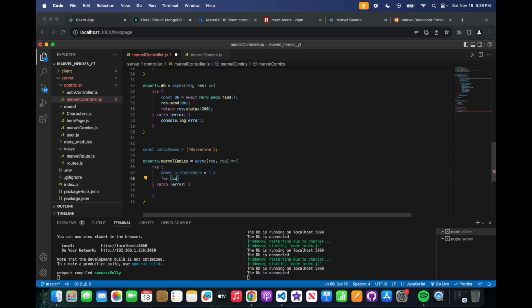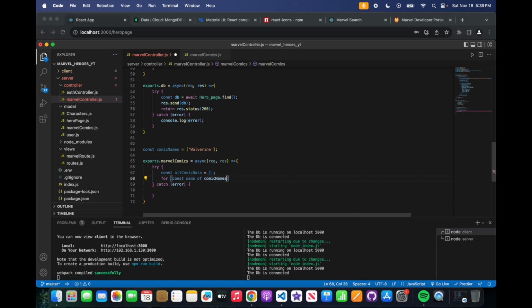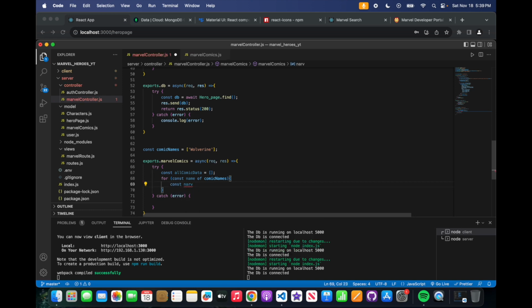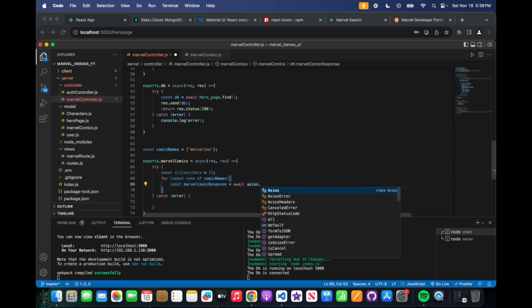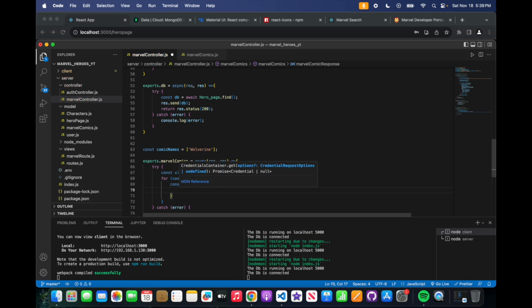So for const name of comicNames, there we go. And now we want to say const marvelComicResponse. So this is the response we're going to be getting, is await, because it's going to be an asynchronous function, get, and we're going to be doing this. Cool.